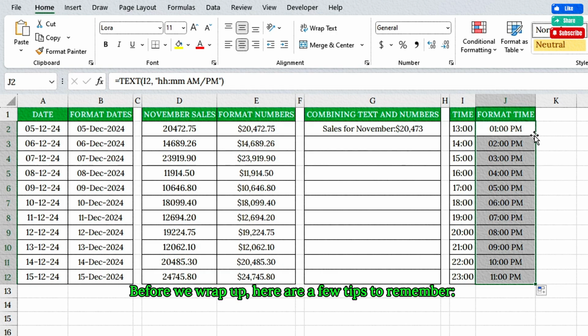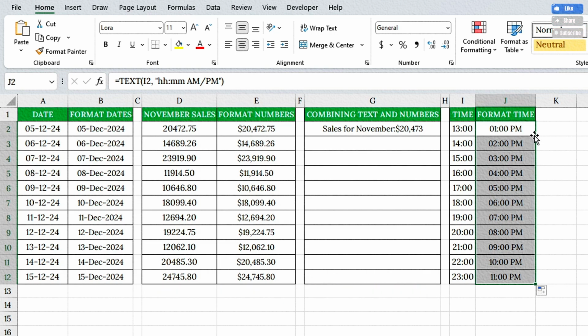Before we wrap up, here are a few tips to remember. The TEXT function always returns a text value, even if it looks like a number. If you need the original number for calculations, keep the unformatted value in another cell. I hope this video gave you a clear understanding of the TEXT function in Excel.